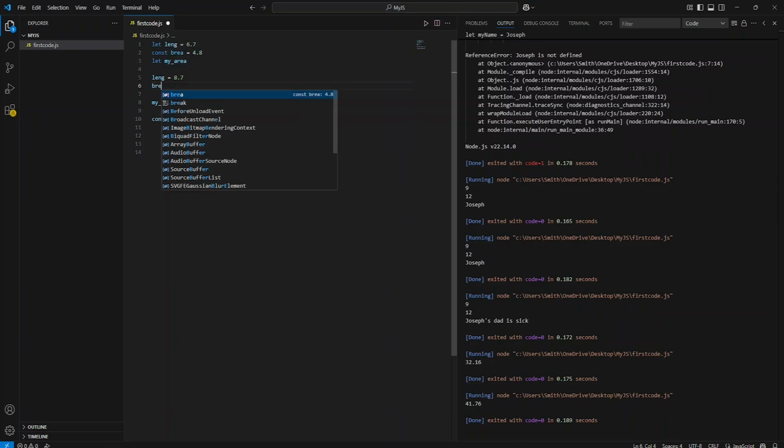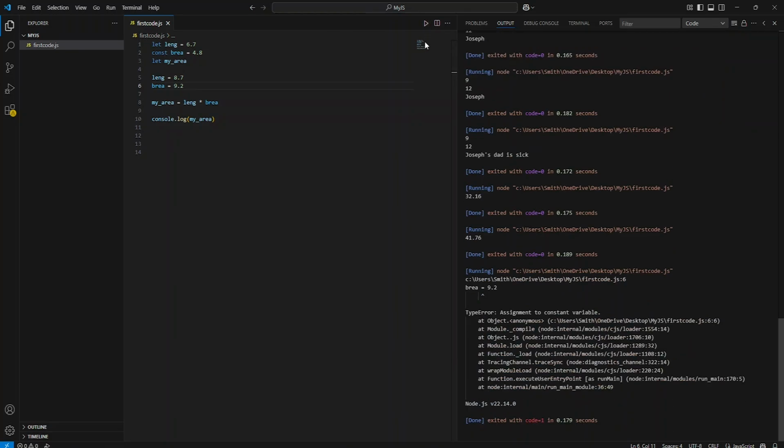So if I just come here and tell it equal to, as it was 4.8, now I'll just go with 9.2 and Control S to save it. And now when I just try to run this line of code, you can see the error: you are assigning to a constant variable, like you're trying to change a constant variable. So whatever thing you save with the keyword const, you won't be able to change that particular thing in later stages of your code as well.